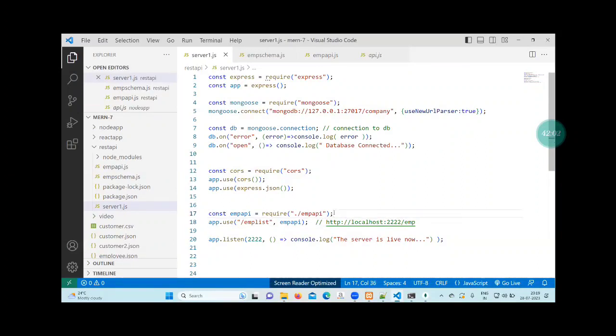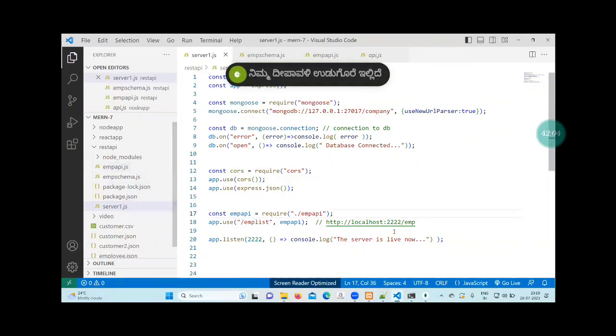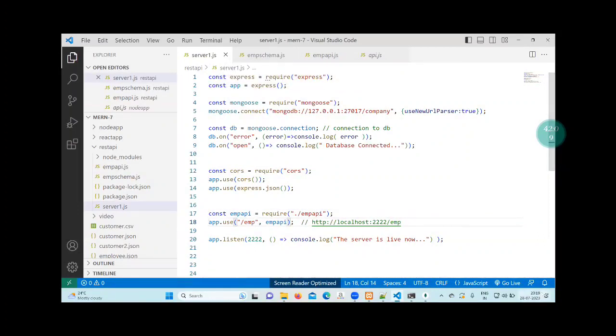Okay, so now we'll check it. We have a file, that test API. We'll check through that. So we have written till here. Okay, sorry, this will be EMP, not EMP list. EMP. What is the time now? 8:20. Late. Five minutes more.